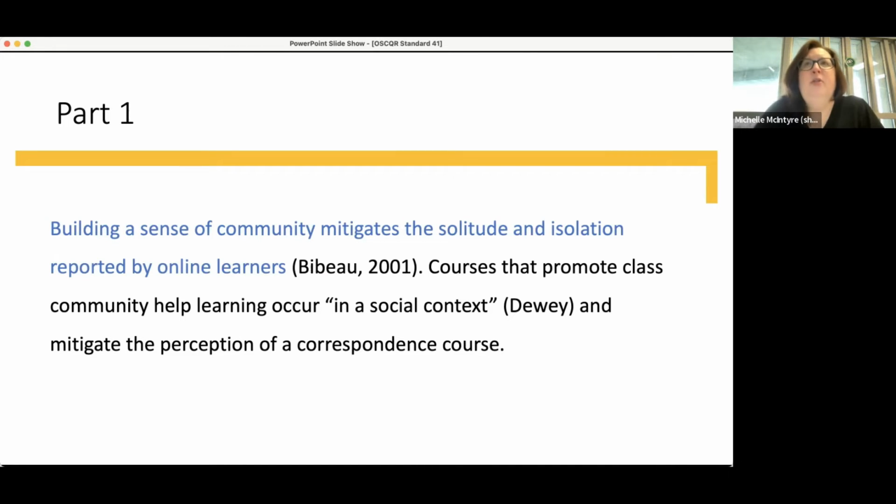So you may have a student who's high performing, and then all of a sudden by midterm, they're sort of there, and then their performance really goes down after that. That could be due to the feelings of isolation and solitude.